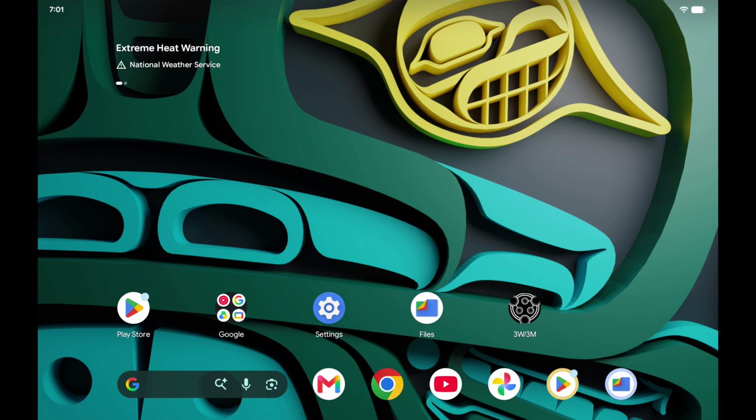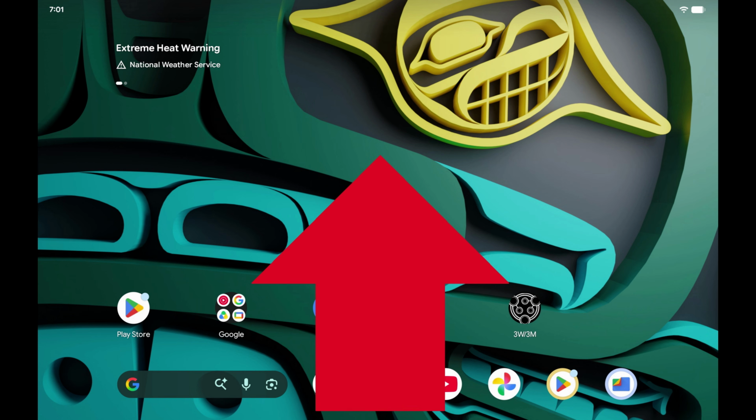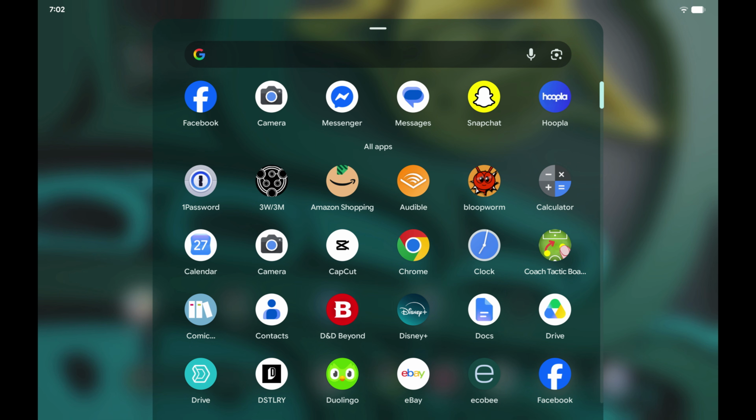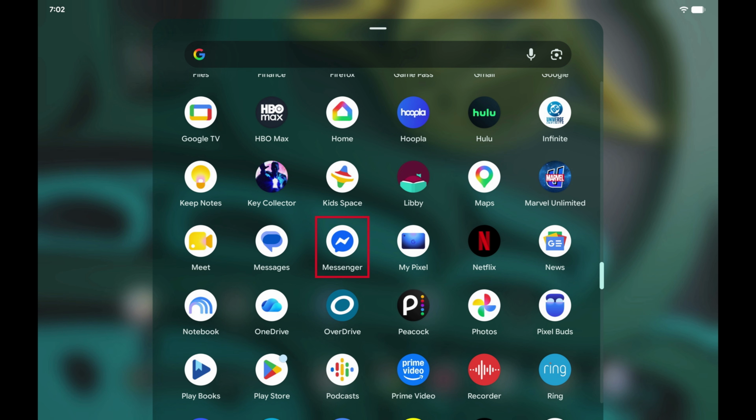In this video, I'll show you how to add an app shortcut to your Android home screen. Step 1. Swipe up from the bottom of your screen to open the app drawer where all your installed apps are listed. Step 2. Locate the app you want to add to your home screen.